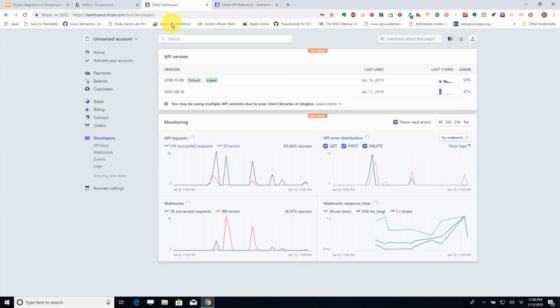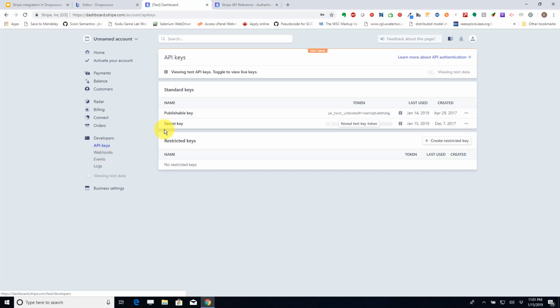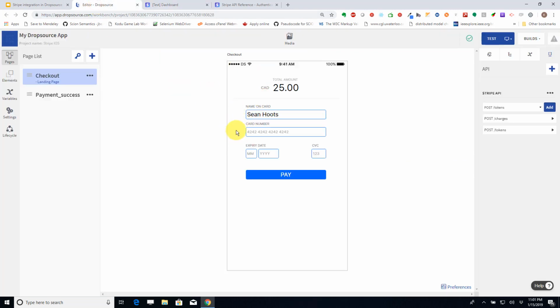So come to your Stripe dashboard by going to stripe.com, logging in, and then developers, and then API keys. Then you will see we have secret key here. Click on reveal this, and then you can now copy this, right? So I copy it.